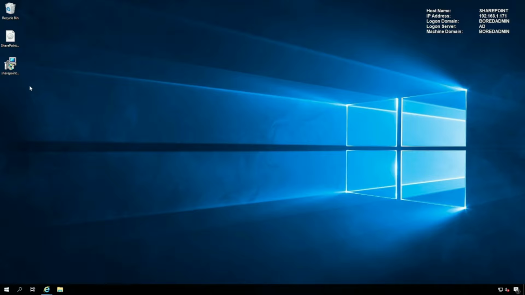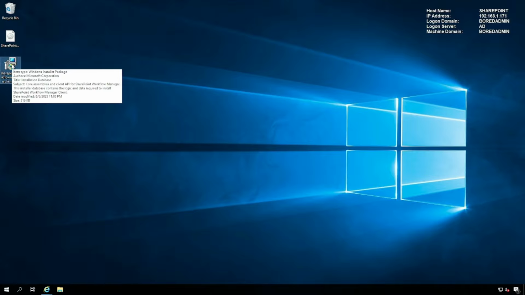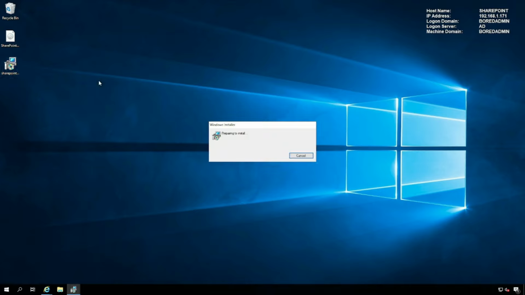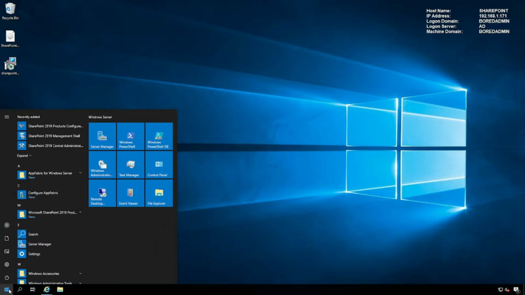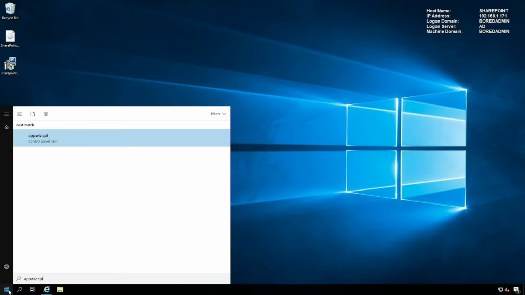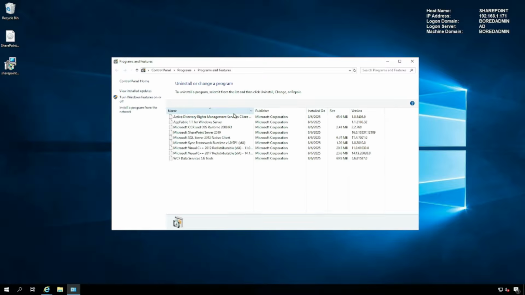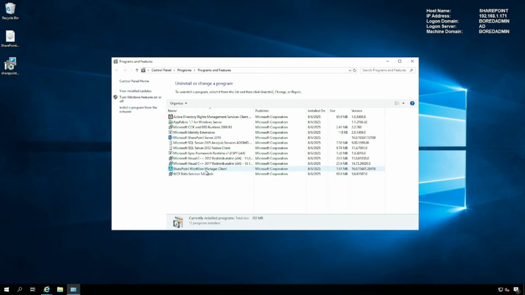Before joining SharePoint to Workflow Manager, we need to install the Workflow Manager client on the SharePoint server. If you have multiple SharePoint servers, install this client on all of them. Let's check Programs and Features for installation of the client. The client is installed.